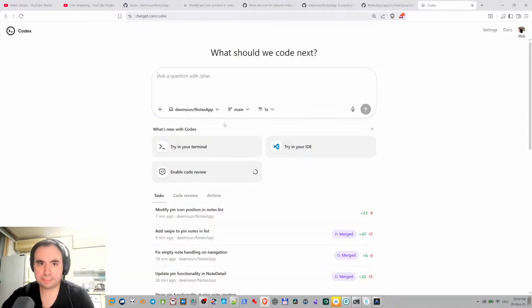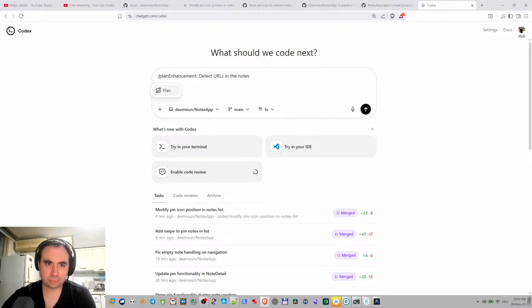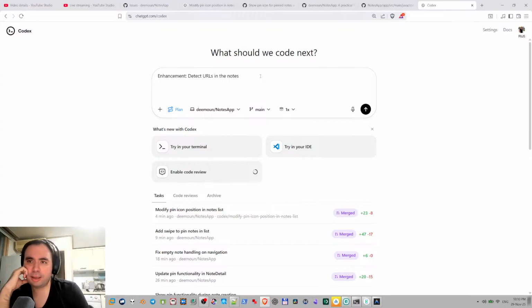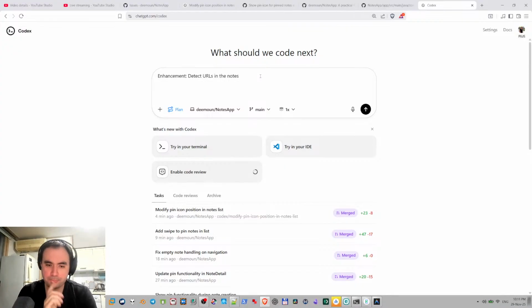Basically, enhancement: detect URLs in nodes. Let's first plan it, because it's always a good idea to plan before applying the changes. So, detect URLs in the nodes. Let's just describe it.